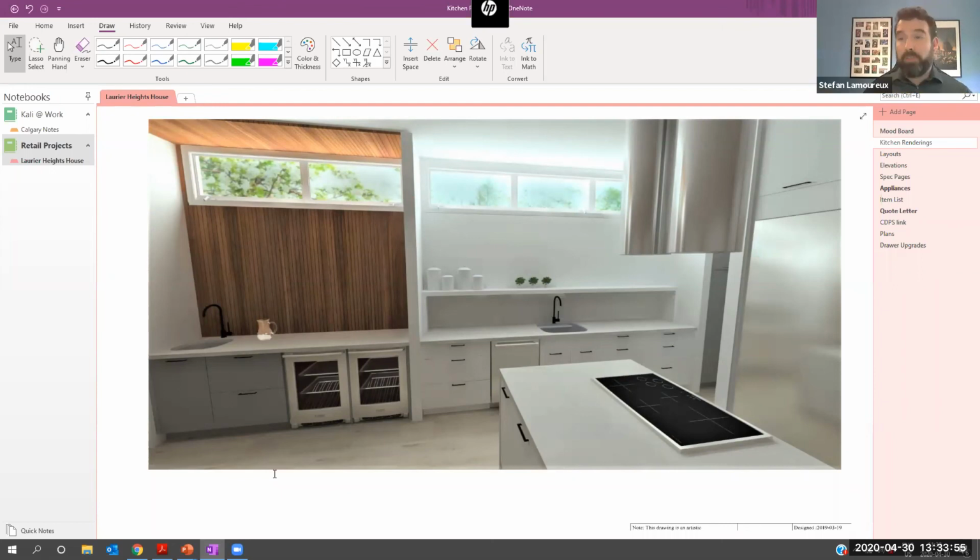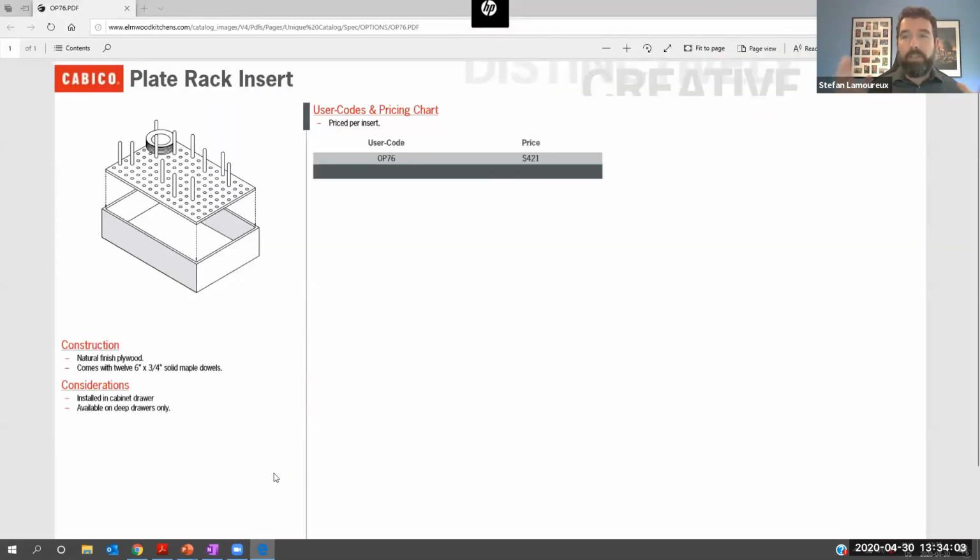To pause your screen, it's as simple as going back on the share button in Zoom. If you use other software, they also have pause buttons. That freezes the screen on the last thing. The client doesn't see your computer or details that you don't want them to see. Yeah, exactly. So I've got this plate rack insert open.